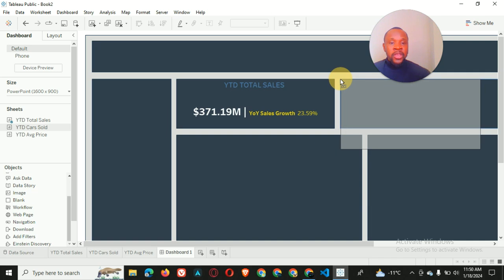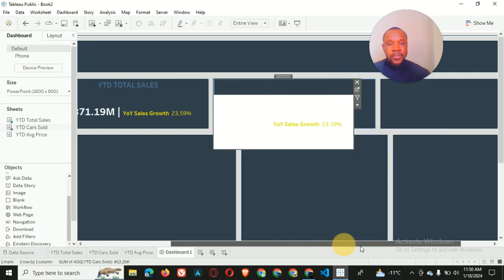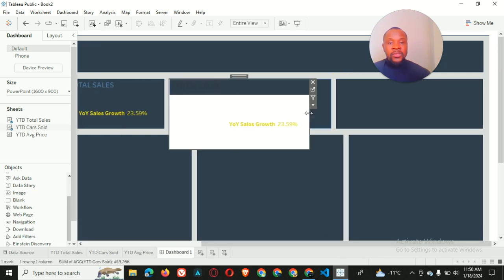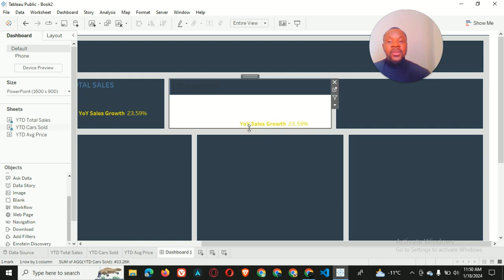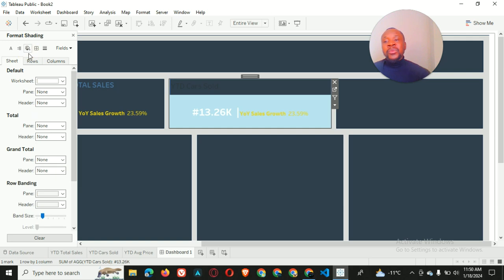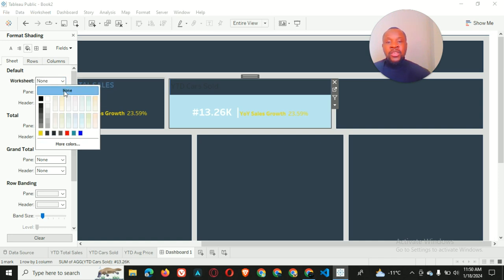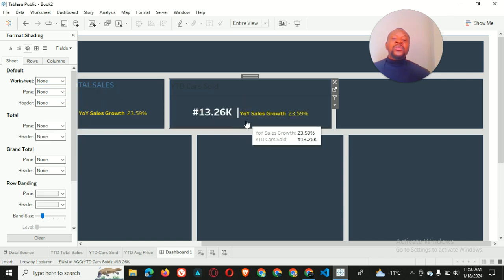So having done that, we will now drag the second KPI, which is the cars sold, and we put it here. We adjust it to fit into our already designed placeholder, and we format the sheet again. We put the worksheet shading to none. So we make it none. If you click out now, you can see what we created.